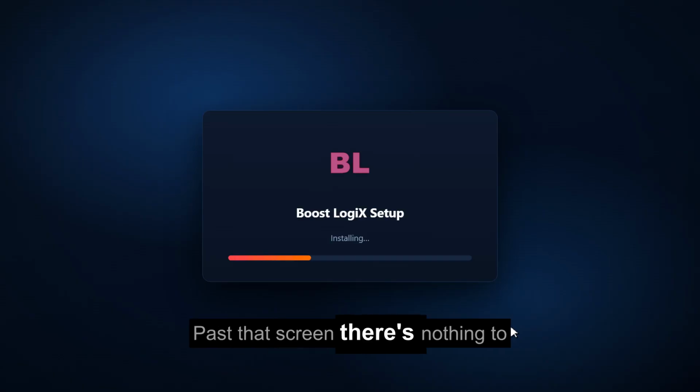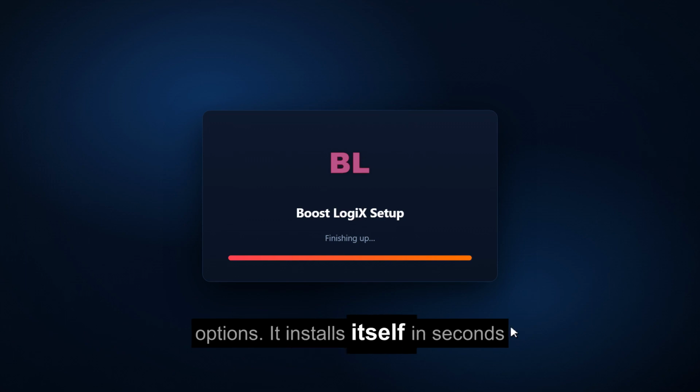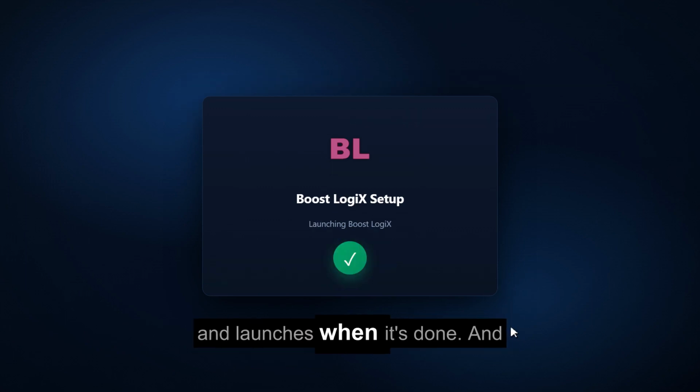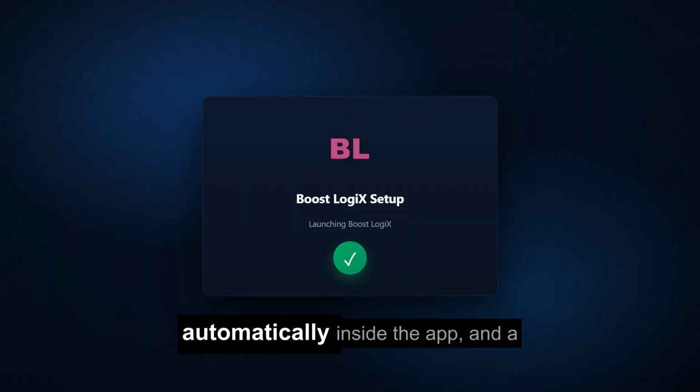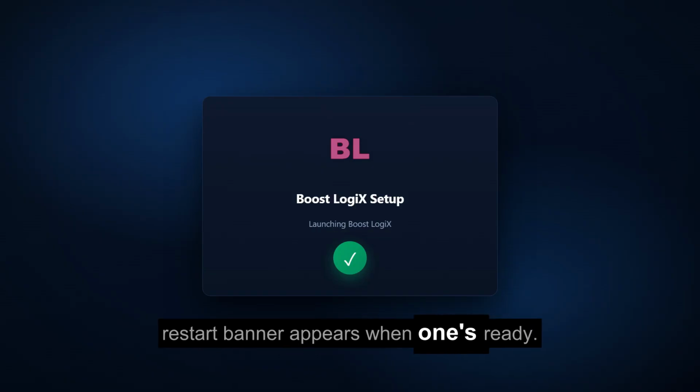Past that screen, there's nothing to click through. No wizard, no options. It installs itself in seconds and launches when it's done. And that's the only installer you'll ever run. From here, updates download automatically inside the app, and a restart banner appears when one's ready.